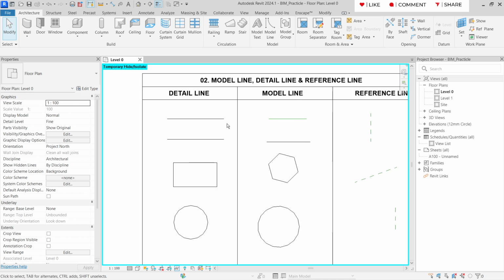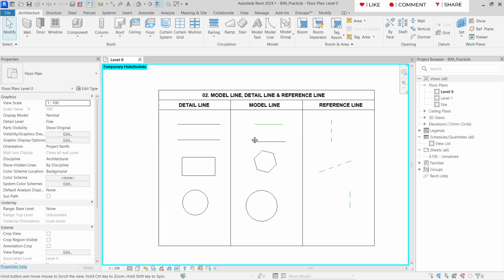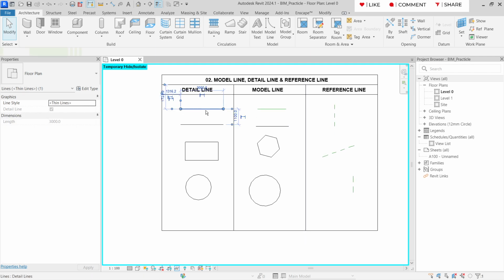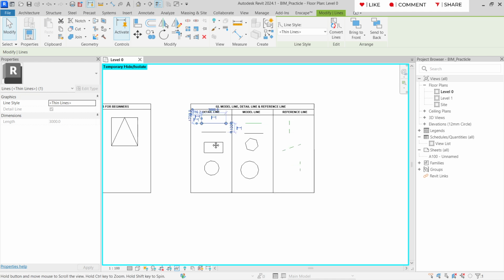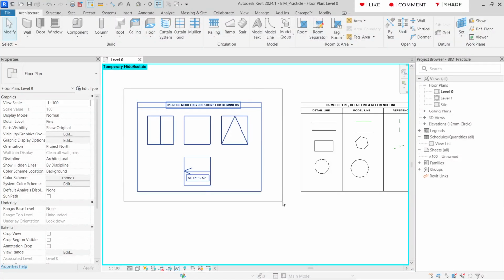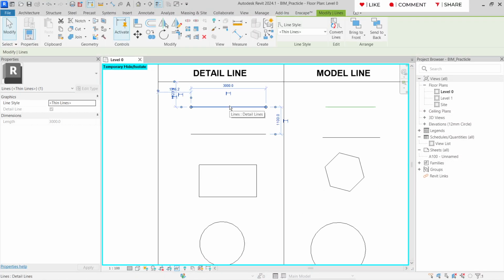Today's topic is about the detail line, model line, and reference line. In most interviews, they ask what the difference between these types is. So I will go one by one. Detail line. What would be the detail line here? Detail line is nothing but a 2D line. Before that, I will try to hide these things. Okay, so detail line is nothing but a 2D line.